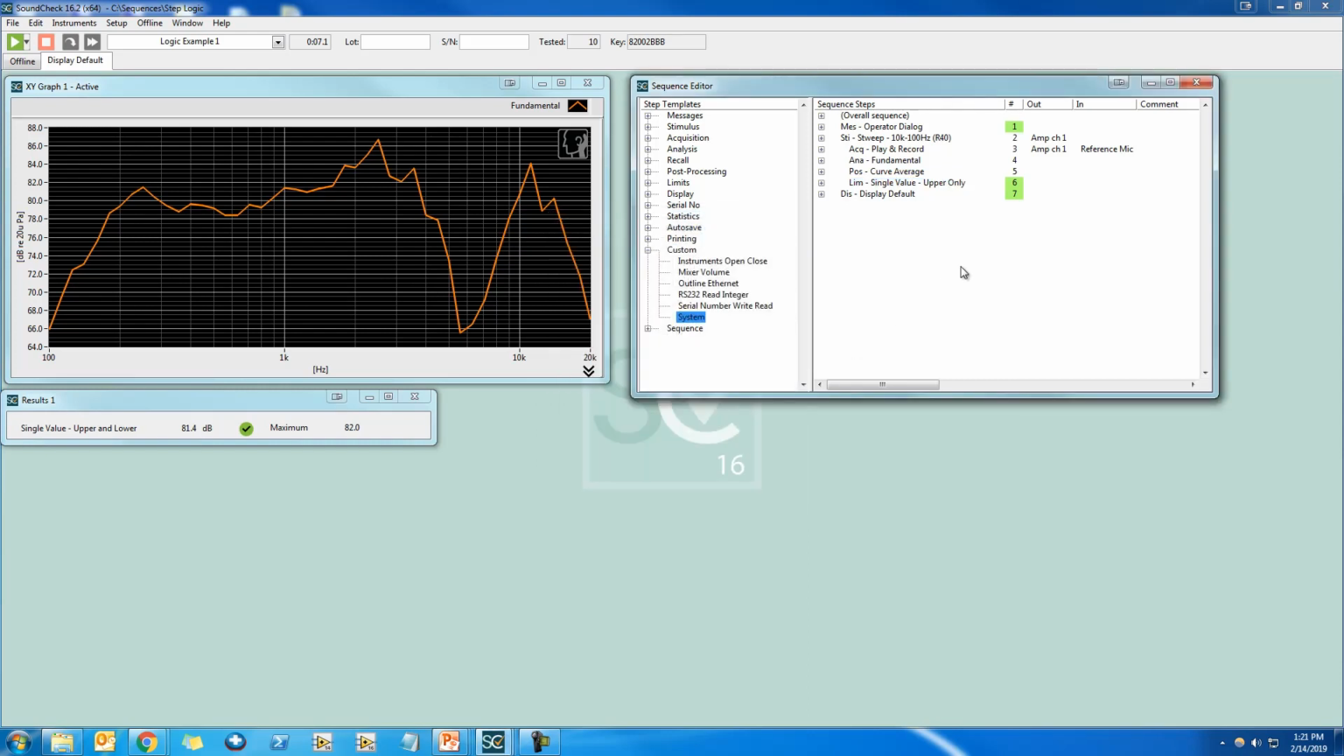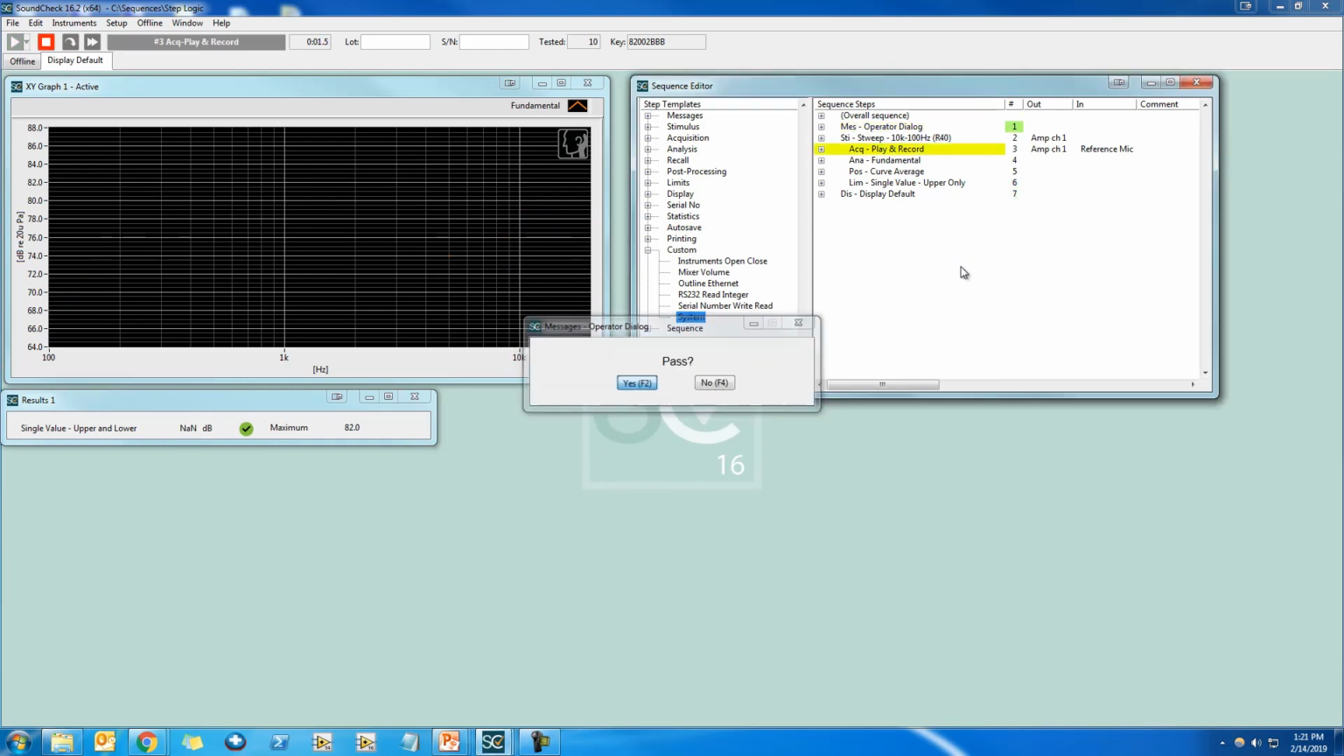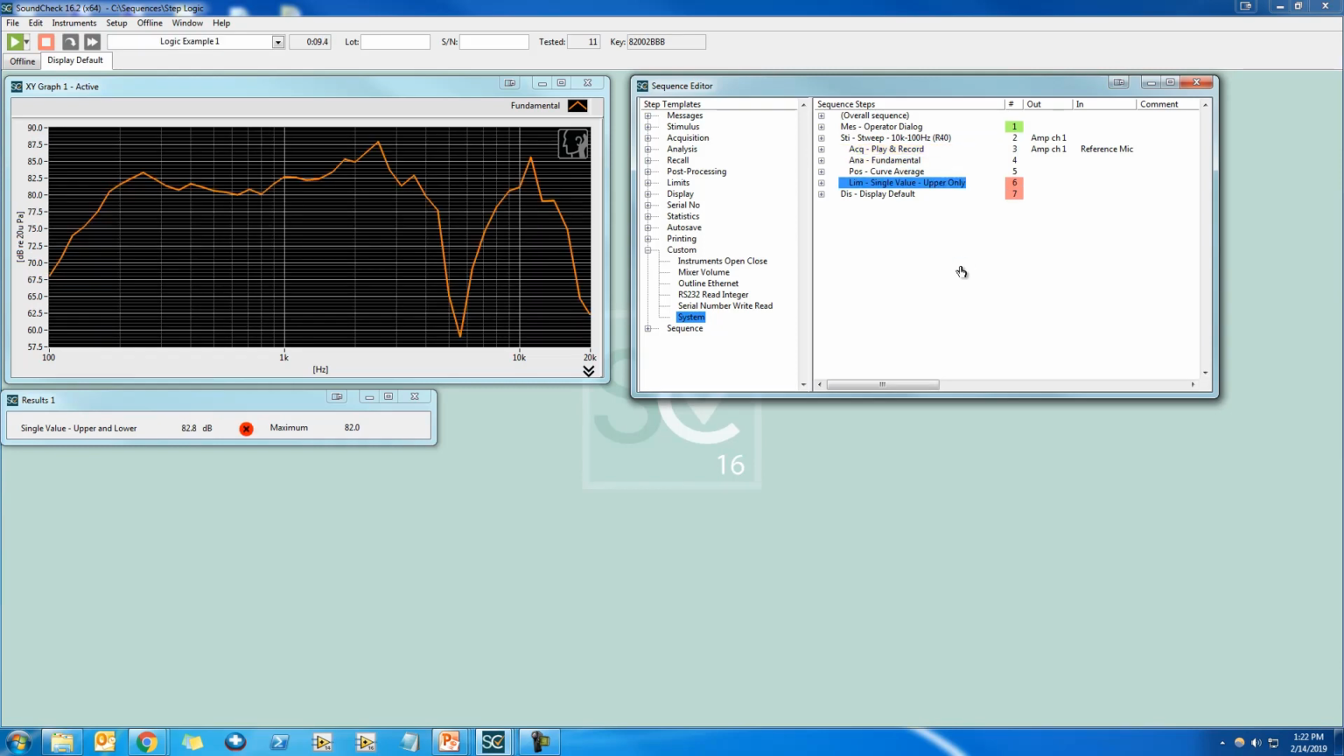I'll put my microphone back where it was before so the sensitivity will fail. Now when I run the sequence, the limit step will fail. It will jump back to the acquisition step. But after 5 times of this happening, even though it still fails, it will jump out of the loop and finally display the data.